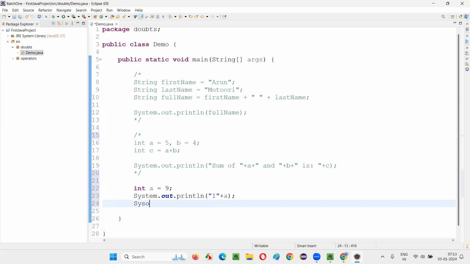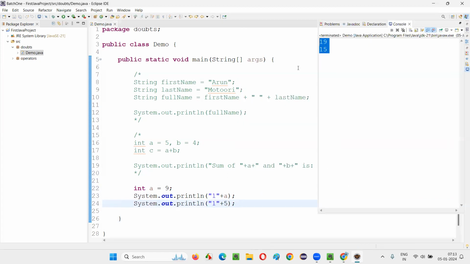Similarly, System.out.println of "1" plus 5. What will be the result here? It will be 6 or 15. 15. "1" is a string that will be concatenated with a number, so 1 plus 5 addition will not happen. Concatenation will happen here. 1 attached to 5, 15 will be the result. You run the code, you'll get 19 and 15 printed.